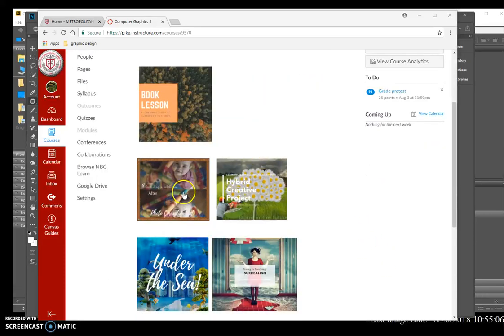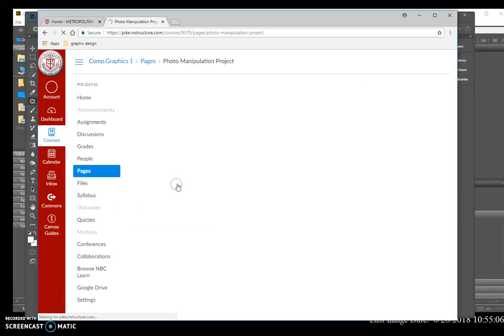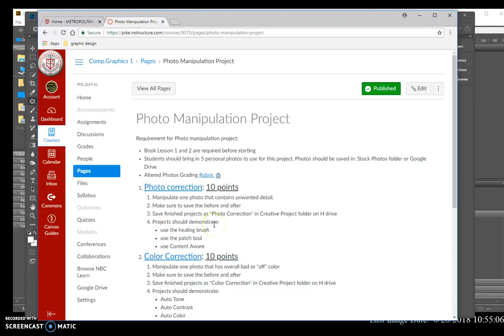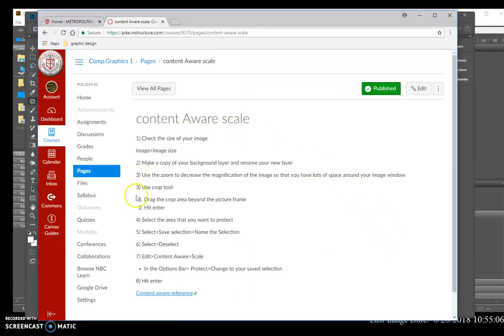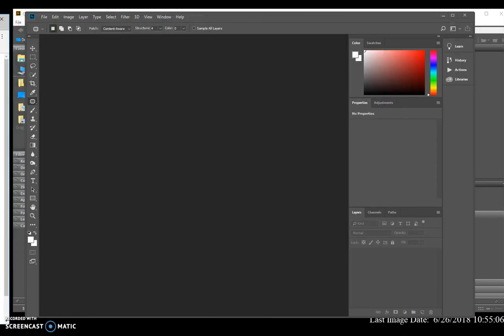So let's go ahead and start by clicking on our really familiar window here and scroll down to the photo manipulation at the bottom, the scaling with content aware. And click on that. These are the instructions. Really easy, you don't even have to hear my voice, just follow the instructions. I'm going to go ahead and take these instructions and move them over to my other screen.